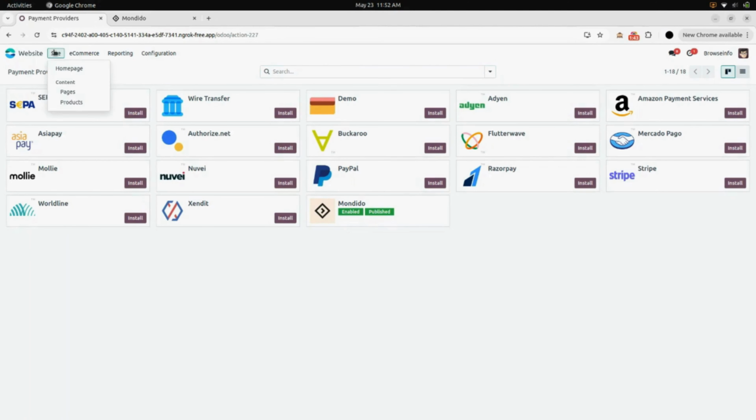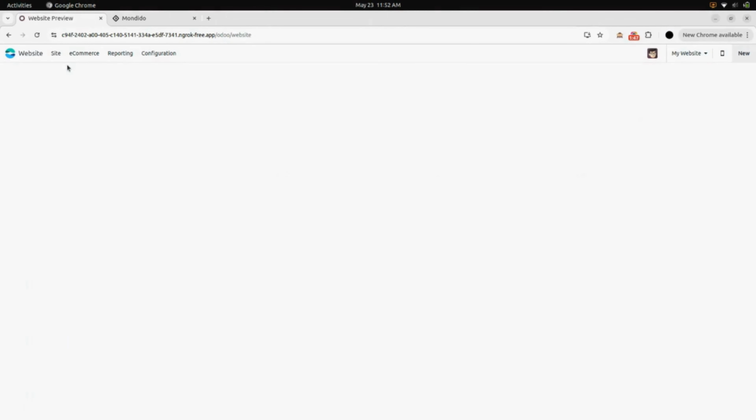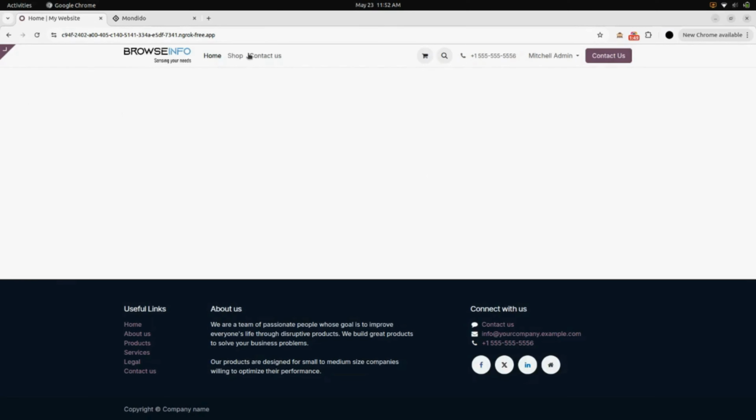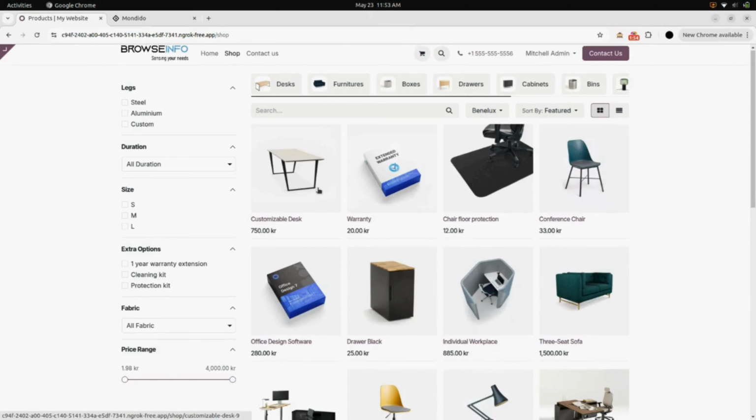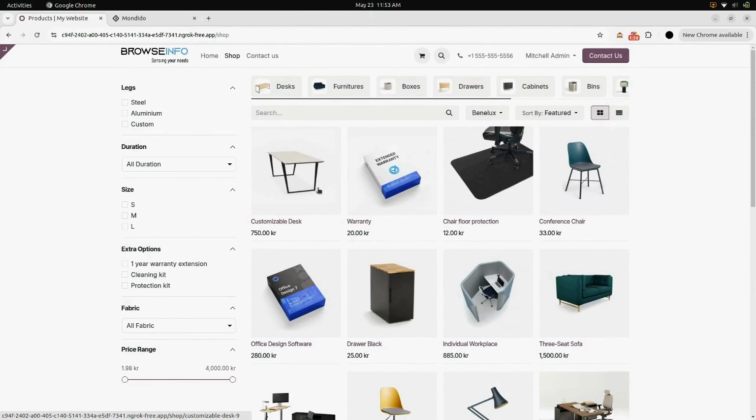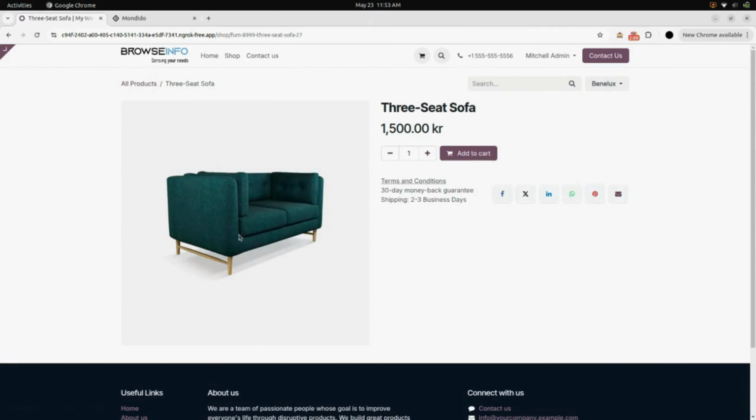Now we will go into the site and the home page. So here you can see the home page. We will go into the shop, and here we can see the list of the products. So I'm going to add the product 3 Seat Sofa into my cart. Here you can see the product. I'm going to click on add to cart, and here you can see the product is added into the cart.